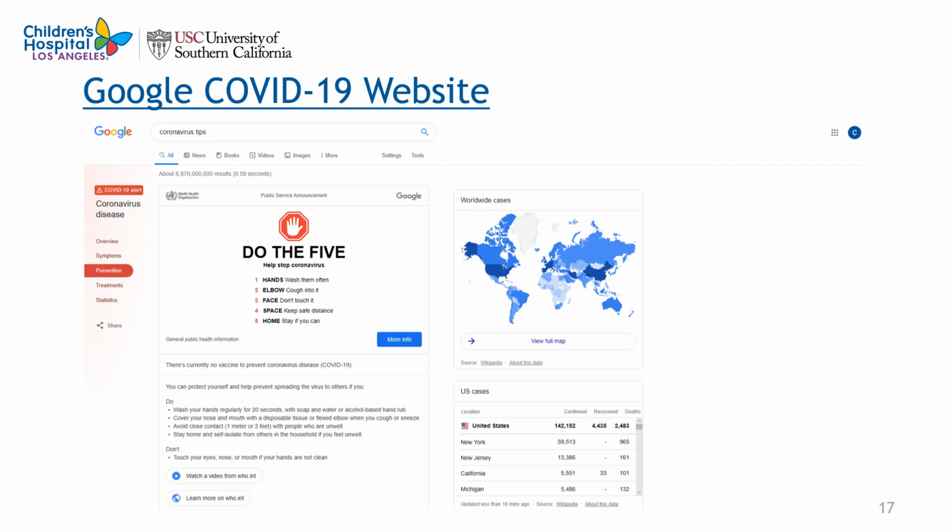You can see the 5 help stop coronavirus strategies listed here. 1, hands, wash them often. 2, elbow, cough into it. 3, face, don't touch it. 4, space, keep safe distance. 5, home, stay if you can.